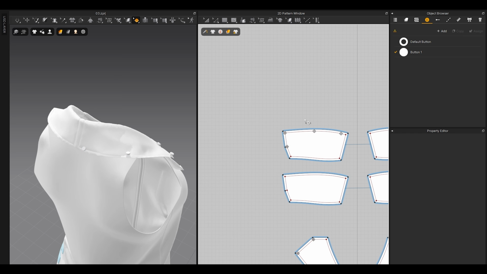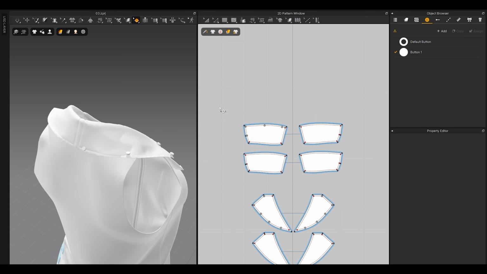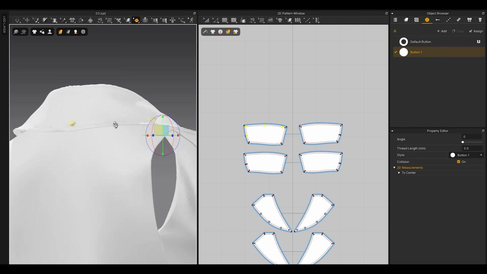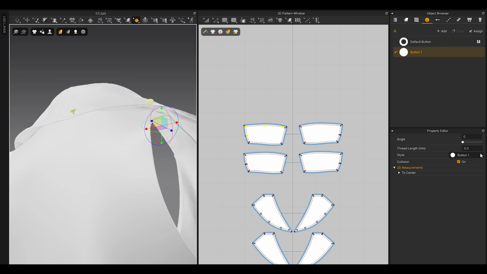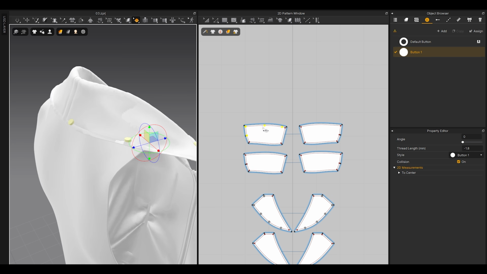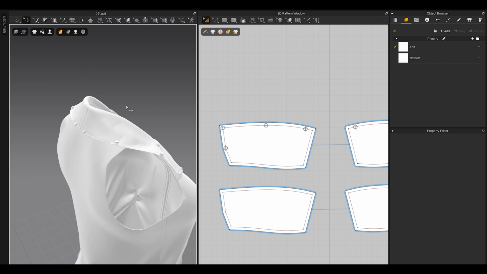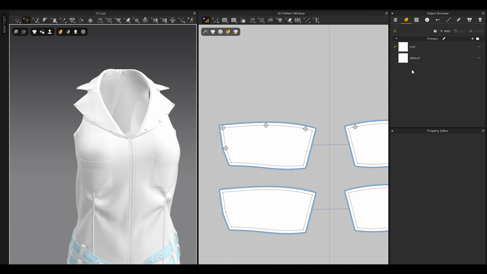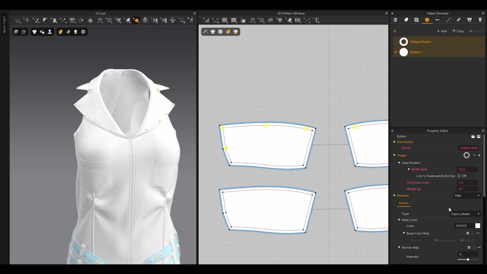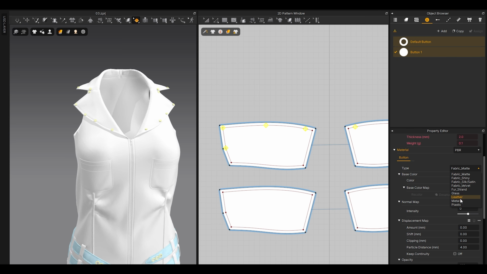Now what I'm going to do is select the button again, select everything. They're popping up, so I'm just going to set the thread length to -1.8. They are now nicely done. So let's right click and duplicate to symmetric pattern. Cool, amazing. Let's select both buttons and make sure the type is metal.